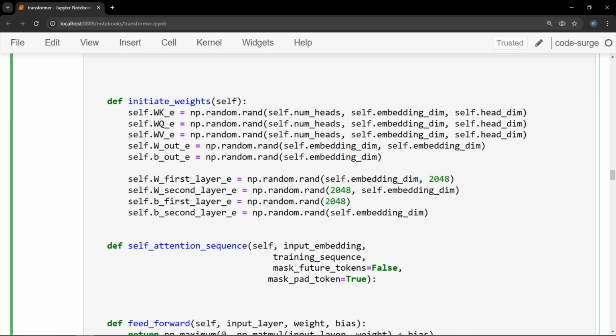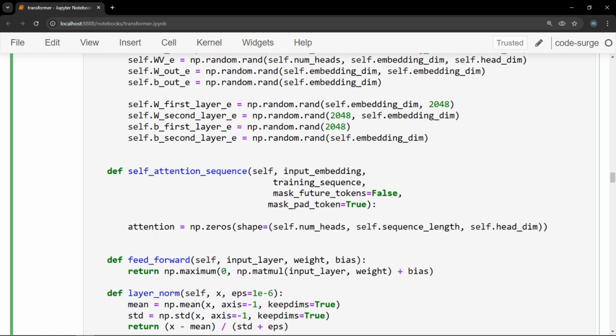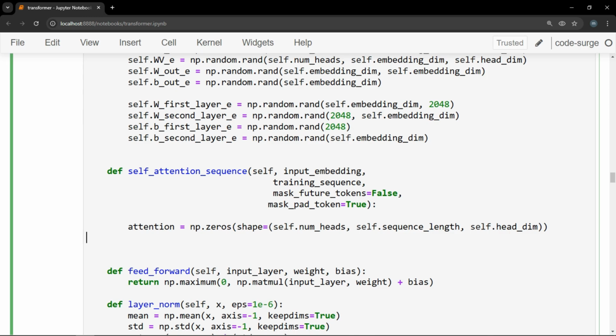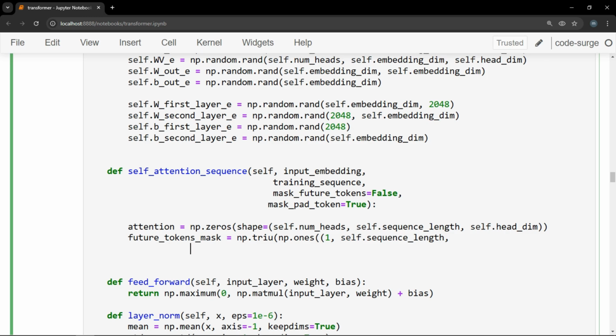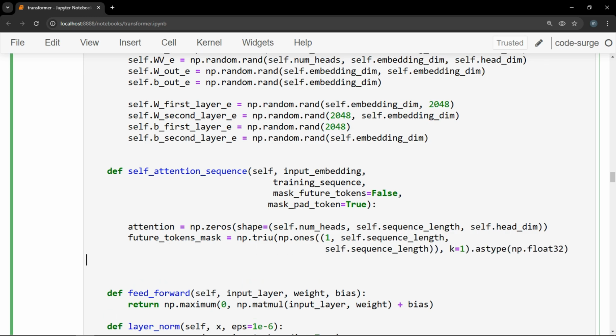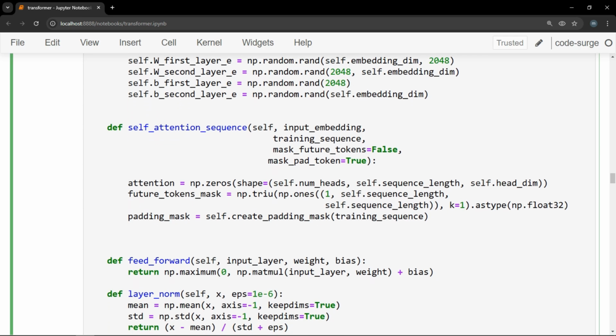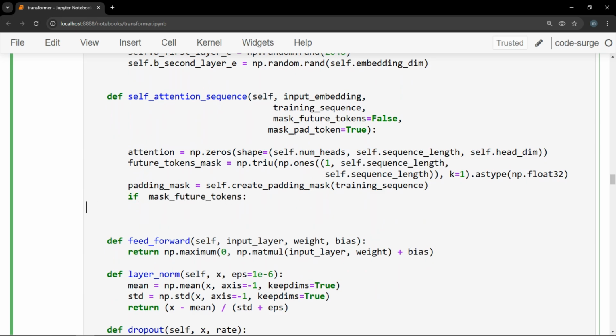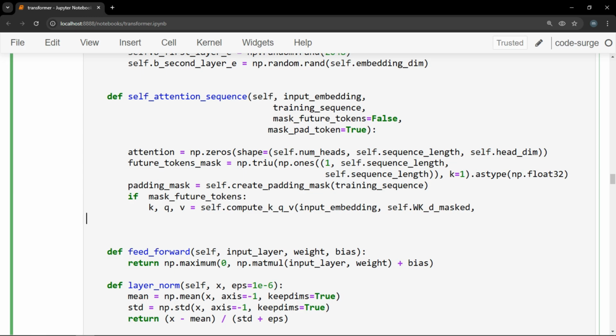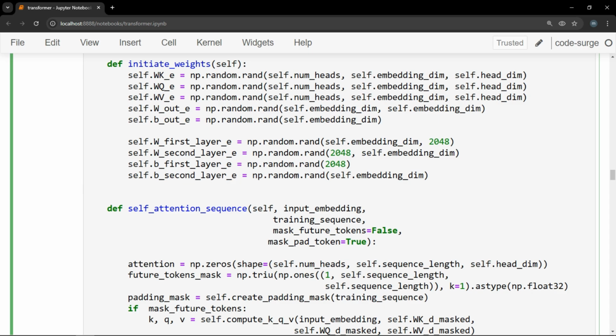First, I create an attention list to store the output of each attention head. Then I set up both future and padding masks. To determine if we are in the decoder, we check the mask future tokens flag. If it is set, we apply masked self-attention in the decoder. I'll add this masked attention weight setup in our init weight method.